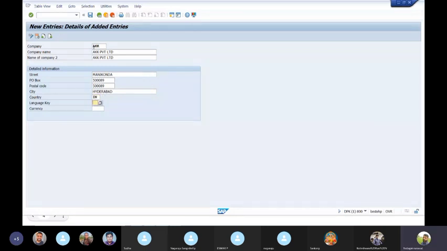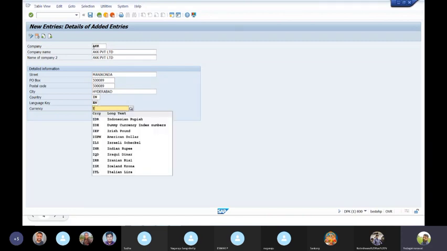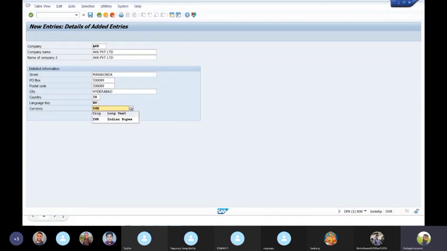Language key you can select like English, so here you can enter. Currency, in whichever country you are creating the company, that currency you can select. I am creating in India, so I am selecting INR. So now the company is created, click on save. I think this company already exists. Give a different name.